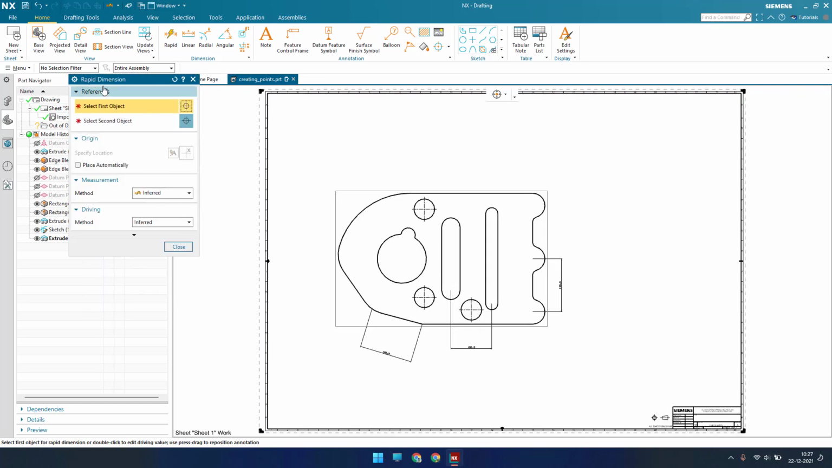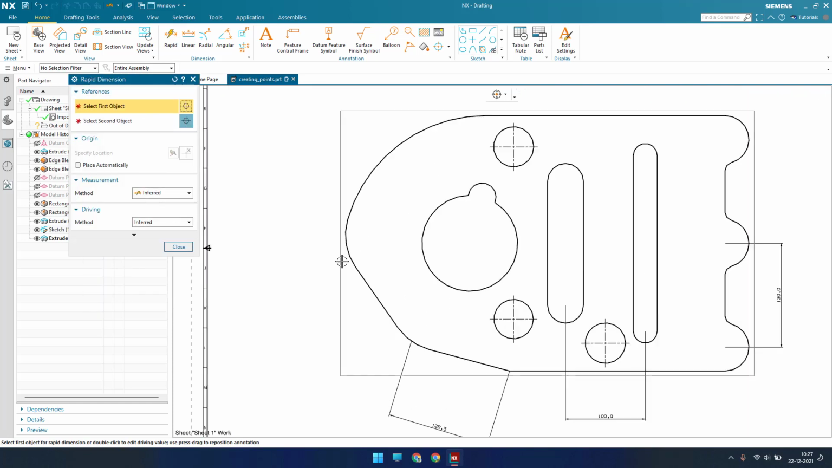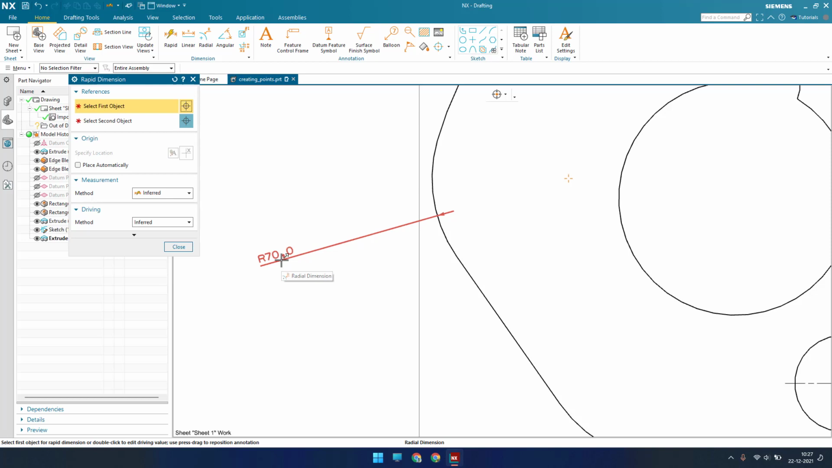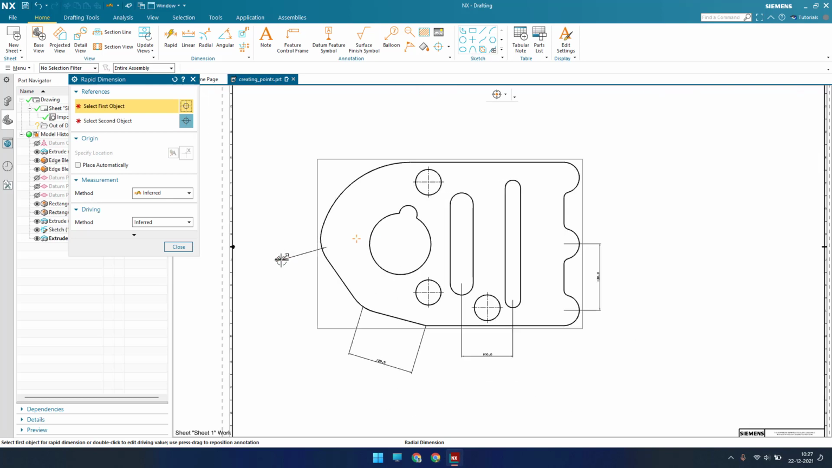Now we are in rapid dimension. I'm going to select this. As soon as you select this, you can see here there is a radial dimension coming. So this is how we can provide a radial dimension inside the rapid dimension. This is a very quick dimensioning method. You can just go into rapid dimension and provide horizontal, vertical and angular as well. I will show you how we can provide an angular dimension as well.